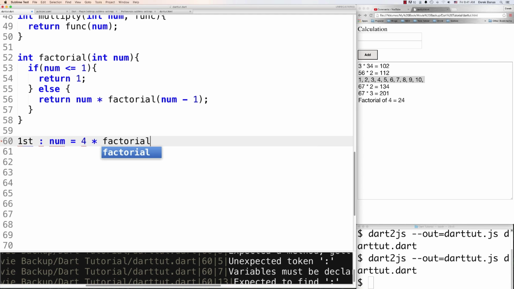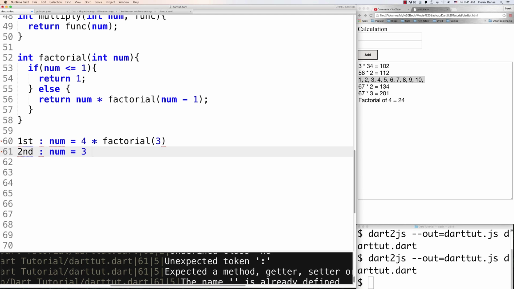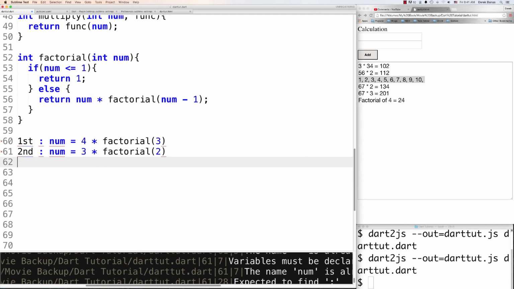And then we're going to say factorial, and then this time we're going to pass in a value of 3. So this is the second time that we're calling our factorial function. This time num is going to be equal to 3. We're going to multiply that times factorial of 2, because we decremented that value. And then the third time through, num is going to be equal to 2 multiplied times the factorial of 1 in that situation, which means that is going to kill our little function, or we're not going to be calling the factorial function again. So this is equivalent to 2 times 1, which is going to be equal to 2.